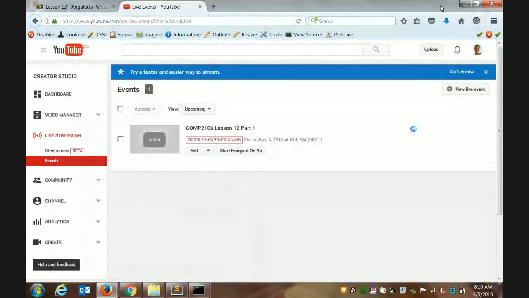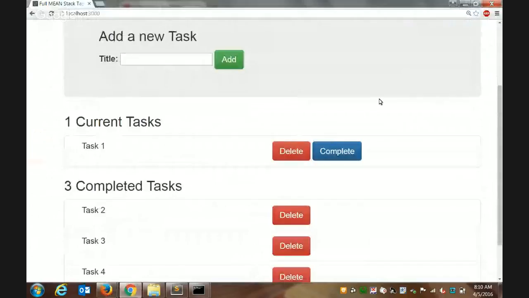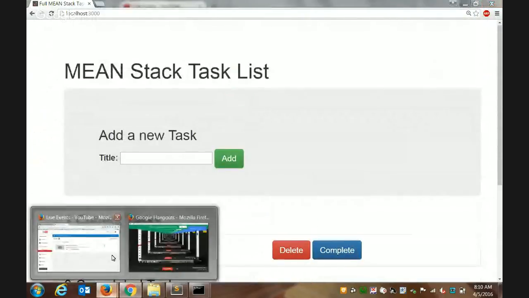Okay, so we're back on the air. So it's part 1 of lesson 12. We're going to try and get as much of this Beanstack app built today, this little task list, as we can. So a couple things we're going to do to get set up.